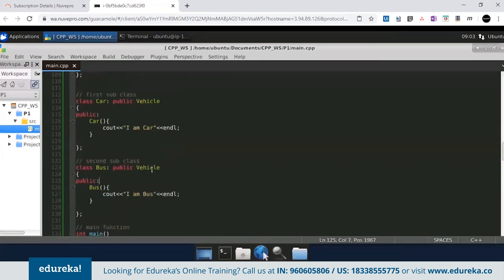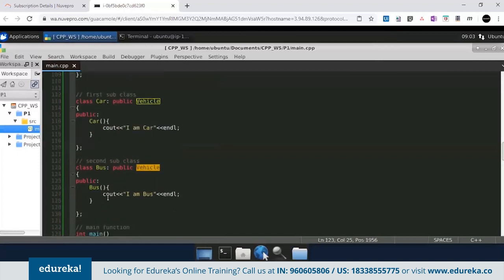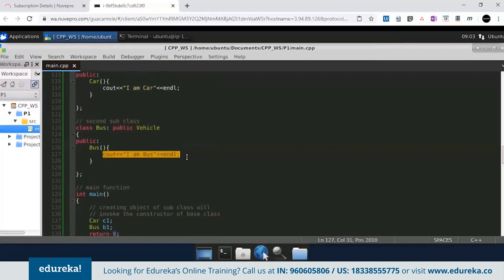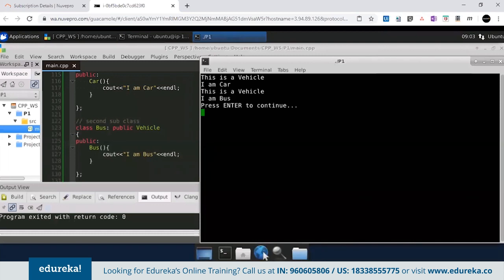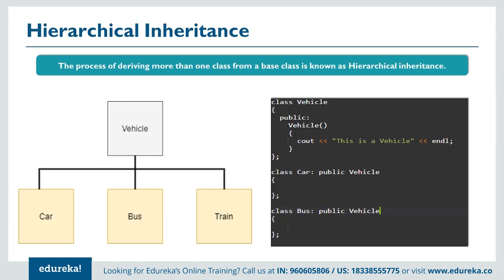It sees that it has a superclass. It will go to the superclass constructor and display the value from the superclass constructor, and then finally display the value from this constructor. So let us see the output of this program. As you can see, first of all I get an output: this is vehicle and then this is car. And then finally, this is again vehicle and bus. So this is coming from the first object and this is coming from the second object. This is how the concept of hierarchical inheritance works in C++.